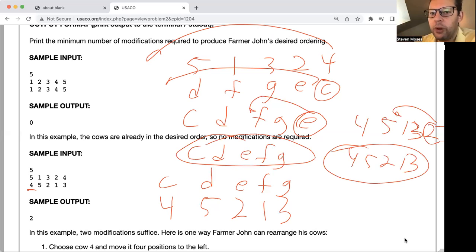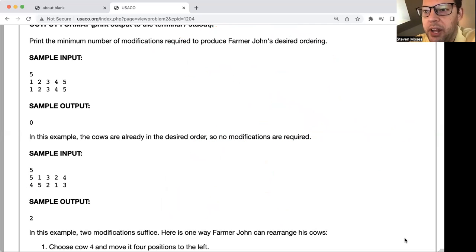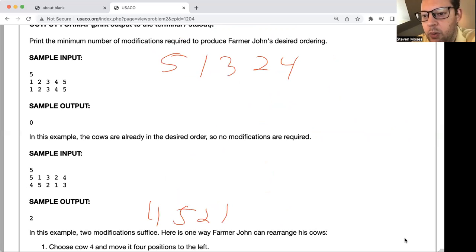So we're gonna have to do that with numbers though, because we might have way more cows than we have letters. So the way we're gonna do that with numbers, we're gonna go 5, 1, 3, 2, 4 again, and the ending matrix 4, 5, 2, 1, 3. So what you're gonna wanna do is set up a secondary array, 2, 3, 4, 5. And what this array is gonna represent is the index represents some cow, and then the value is going to represent where that cow needs to end up.